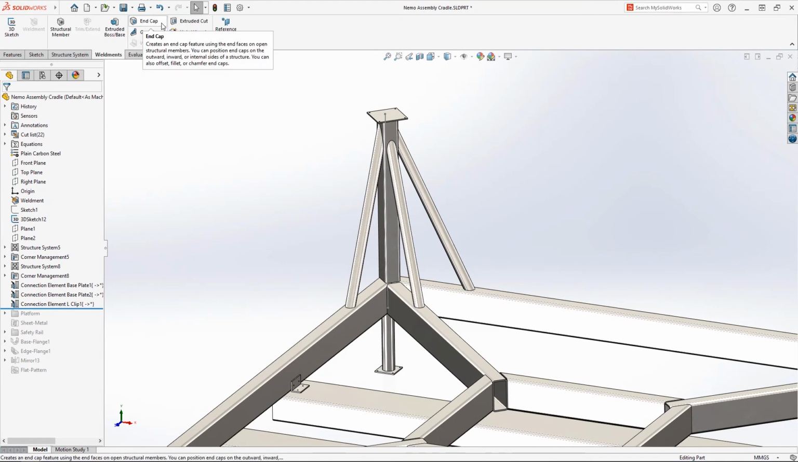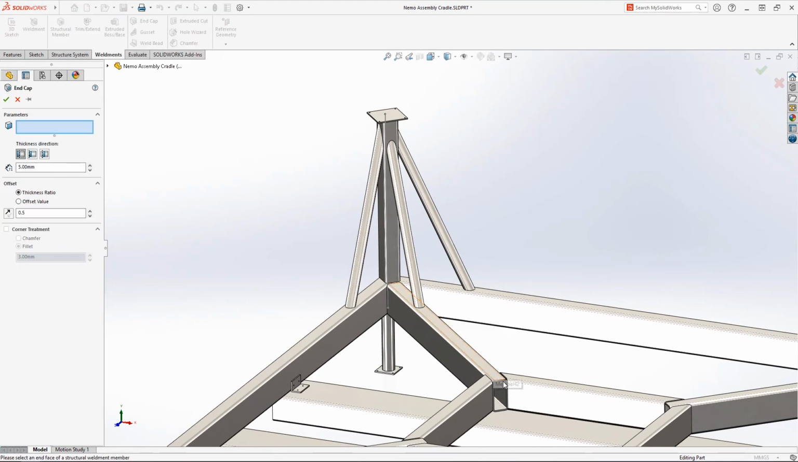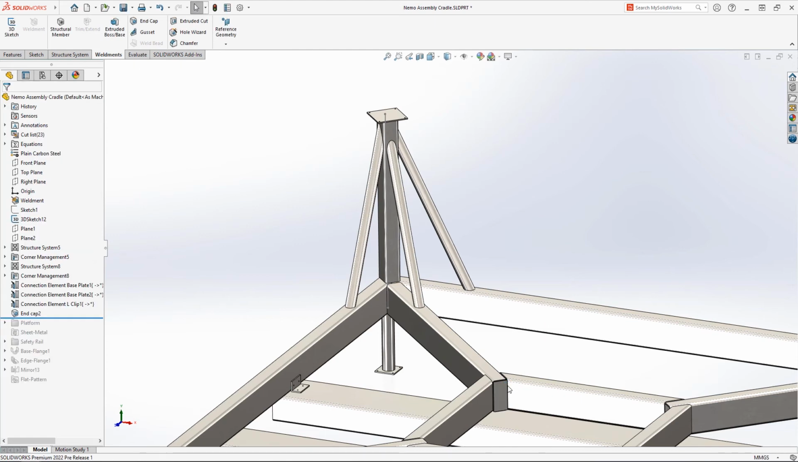Gussets and end caps are also now supported for structural members in SOLIDWORKS 2022 and are just as easy to define as before.